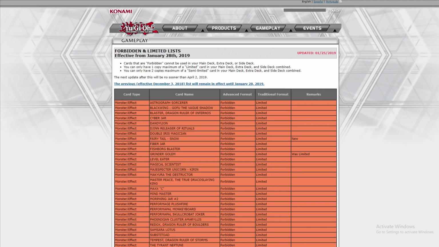We see Grinder Golem is now forbidden. I don't really think too many decks were using Grinder Golem shenanigans. I know Sarija Turbo, I think, used it. But other than that, I don't really think it came up that much, but I can see why they're just saying, hey, get rid of this card, we don't want to deal with this. Anything that generates tokens is really powerful, especially in this day and age.